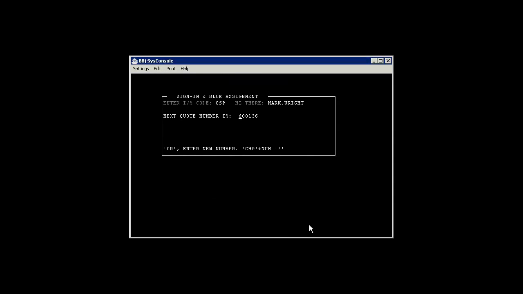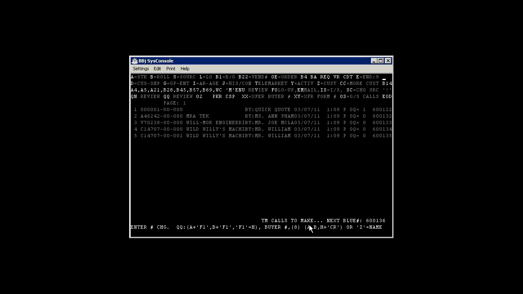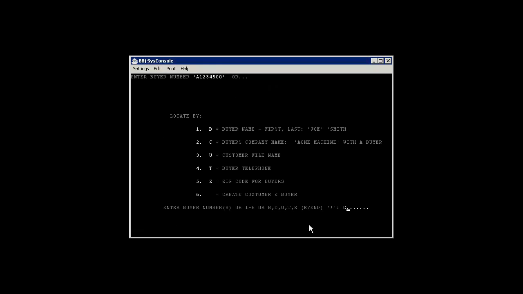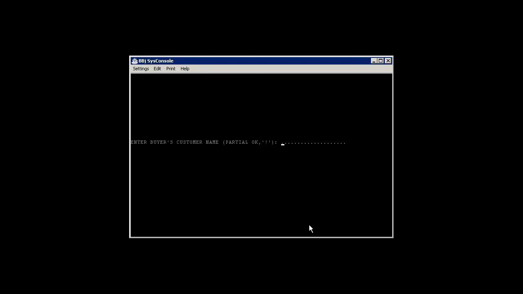Let's do an initial sign-in. This default screen we're presented with. Right, here's the piece we're interested in. We want to look up buyers by company name. So we can do a partial name. That's pretty useful. Nice functionality.